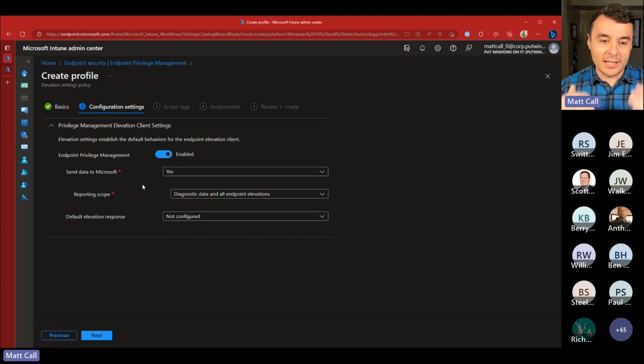So if you need to turn EPM off, you should create a policy called EPM disablement or disabled, set this toggle to disable, and deploy it out to the devices that you need to turn it off on.